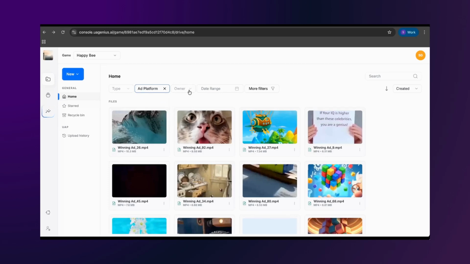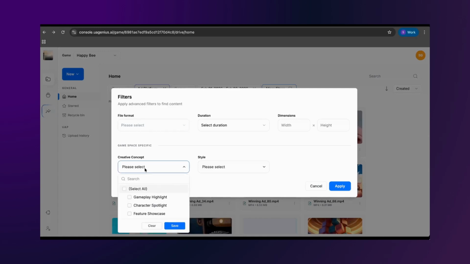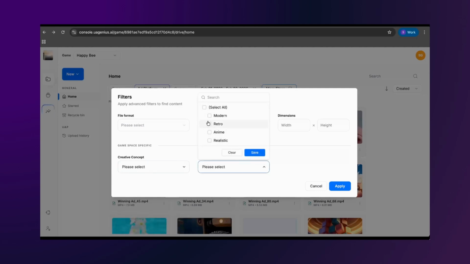We can also filter by the owner of the asset and by upload date range. Now, we have even more filters beyond the basics. We can filter by the exact file format, duration, and dimensions of the asset as well. Just below, there are the custom properties. These are tags defined during game setup. We can use tags like creative concept, which could be gameplay highlight, character spotlight, or feature showcase. For style, we have values like modern, retro, anime, and realistic. All of these are configurable and can be tagged during upload.